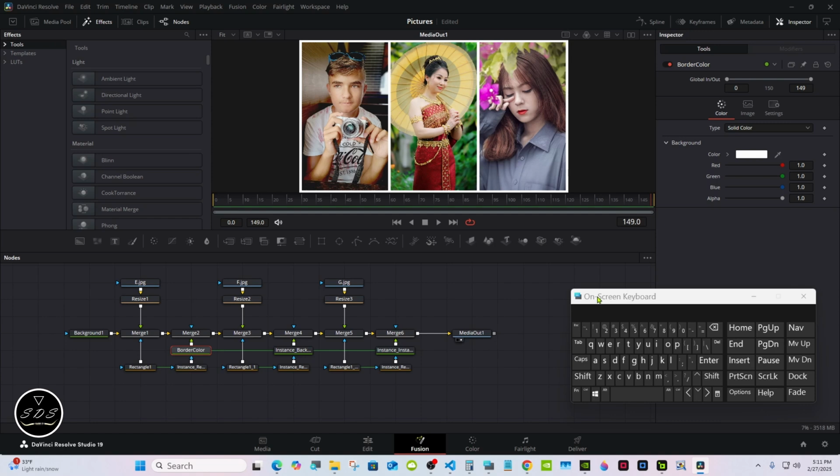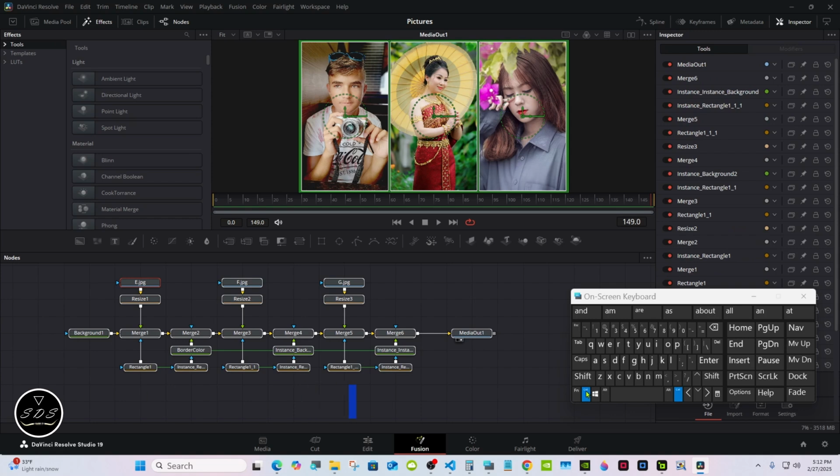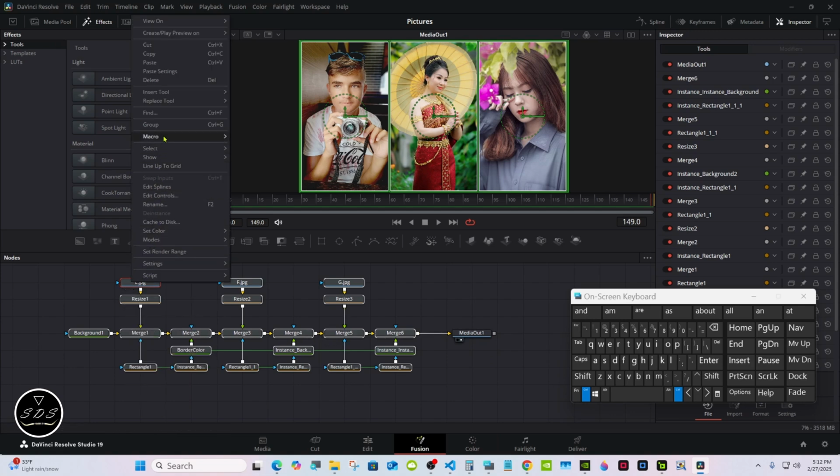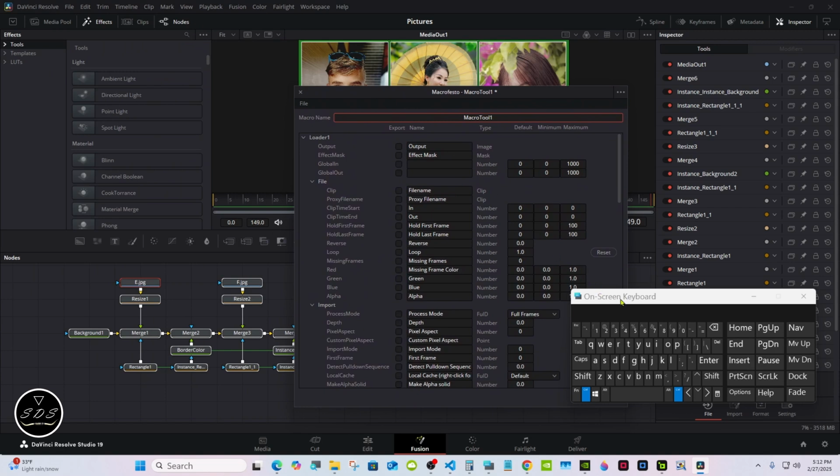Okay, we're ready to make the macro. Click away, make sure nothing's selected. Hold the control button down and select these in the order that I do. Then hit A on the keyboard. Keep the control button down. Deselect the media out. Right click on any one of the other nodes. Go to macro. Create macro. Give it a name.